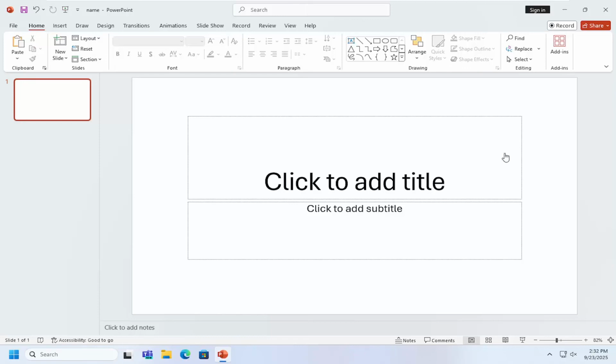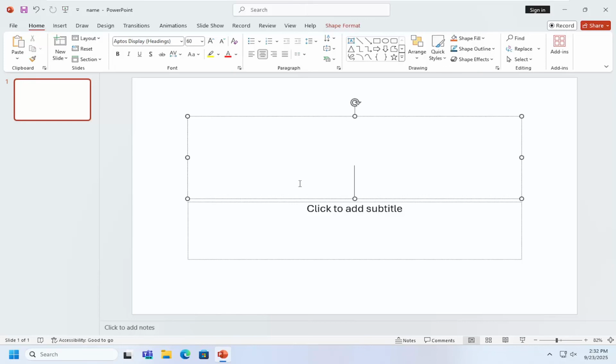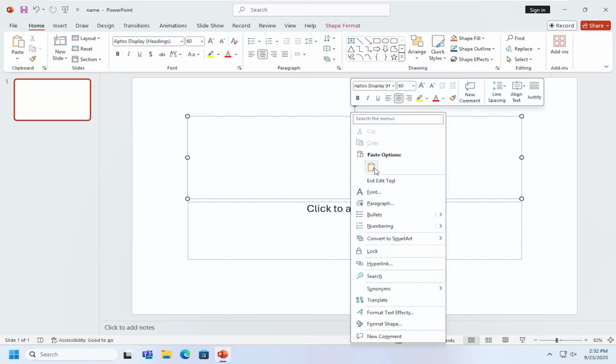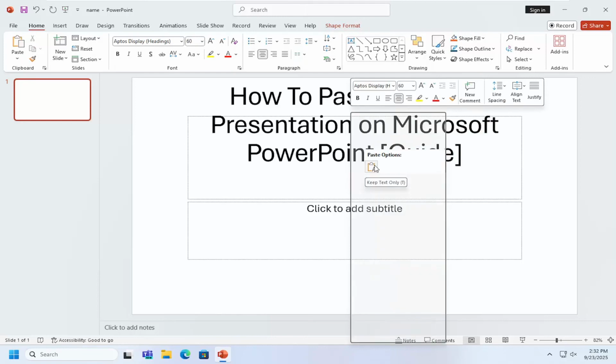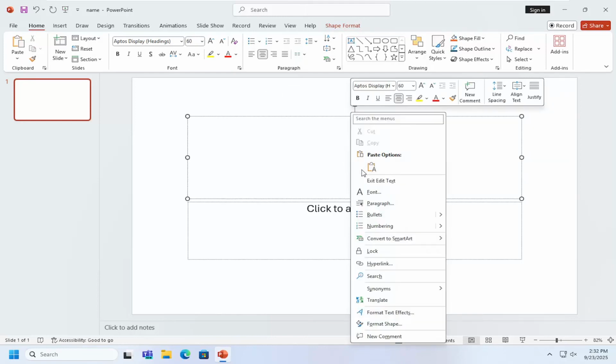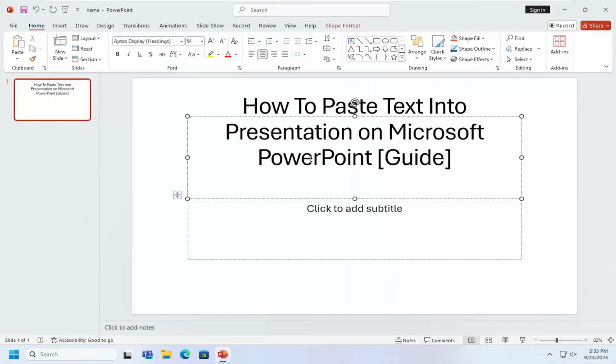So all you have to do is copy the text from your origination source and then select inside your presentation where you want to paste it, and then right click, and then you can select the paste option to keep the text, or if there's any formatting, you can select those options as well. Alternatively, you can also tap the Control V key on your keyboard to paste it in from your clipboard, and that's pretty much it.